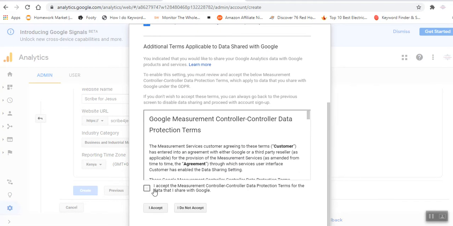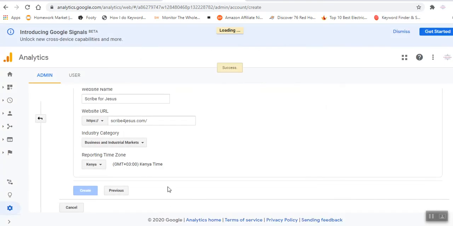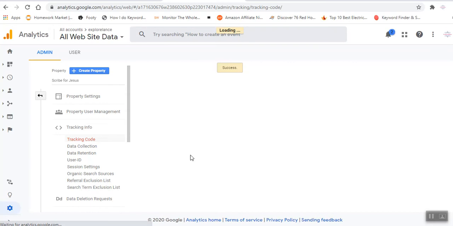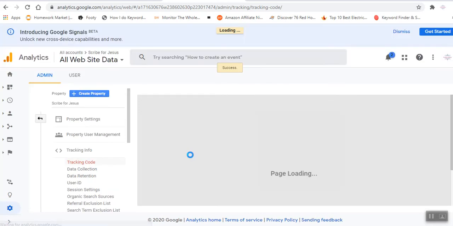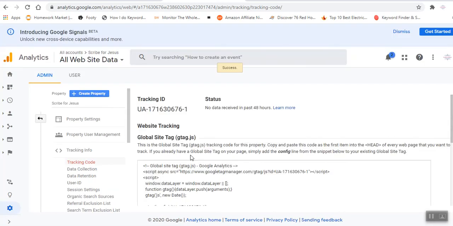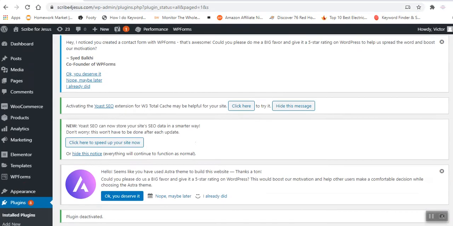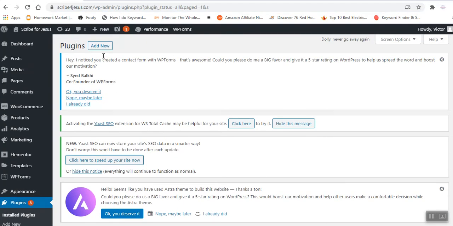So I will press accept, and with that you can see that I have created my tracking ID, which is 171.630.67/1. So the next process is going to my WordPress and installing this plugin.